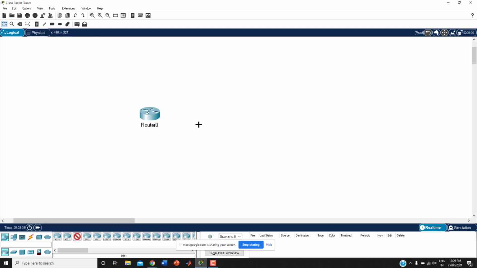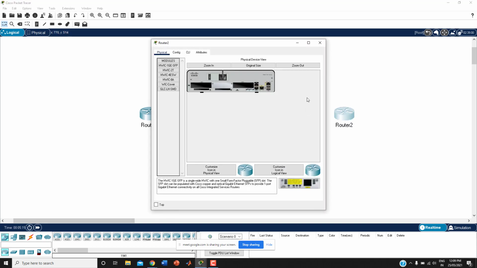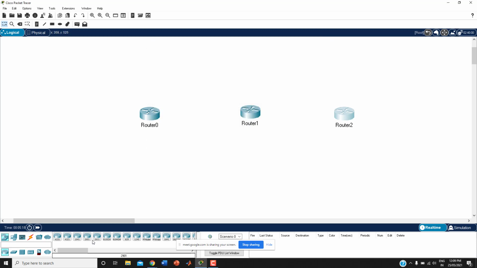Then I'm going to take one more router, then another router. So there are three routers. I'm taking 1941, that is the router model I'm taking. So three routers I'm having.